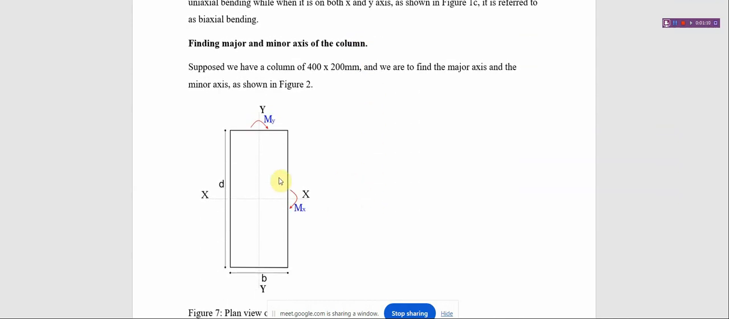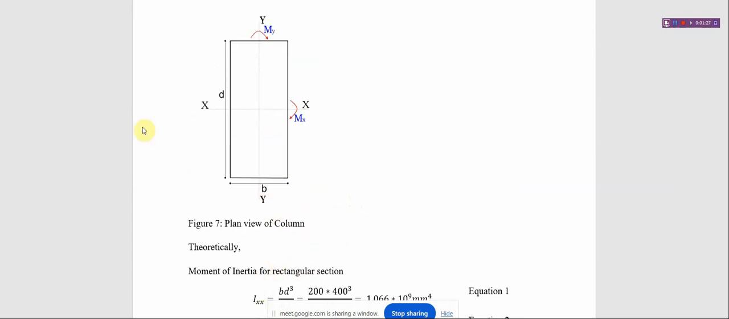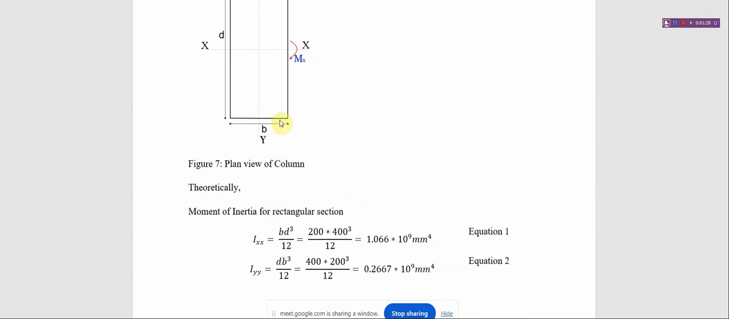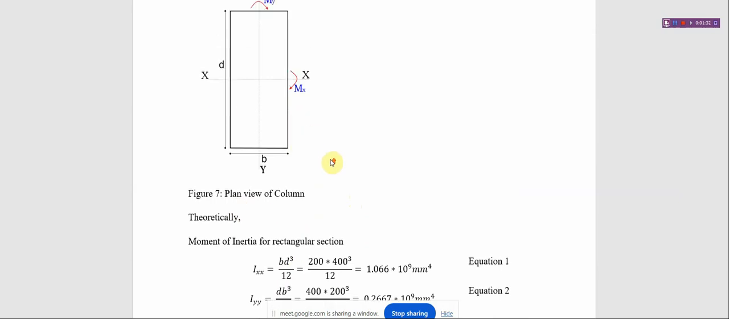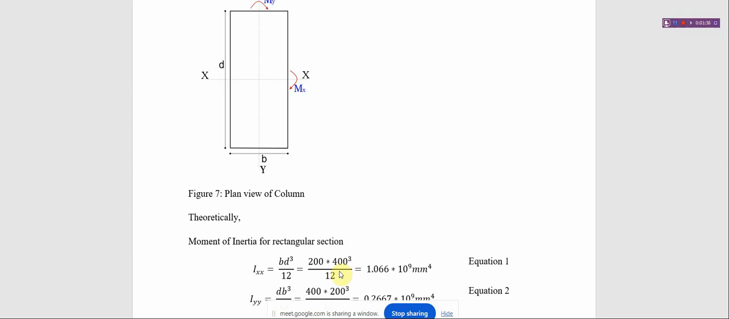Supposing we have this column 400 by 200, and we need to find the major axis and the minor axis. This is very simple. We just use our formula BD cubed over 12. Now, considering along the X plane, the B is 200, the D is 400. So we'll calculate the moment of inertia.